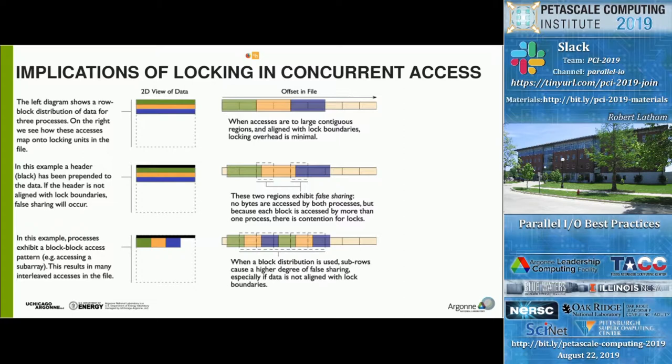And then, of course, if the distribution is not row-oriented, but some kind of cyclic distribution, then there are processes scrambled over the file, like in this case, the green process, the purple process, and the orange process all have data all over the file. And that's going to be a little challenging to do unless you have some of the optimizations that are happening inside the MPI I/O library.